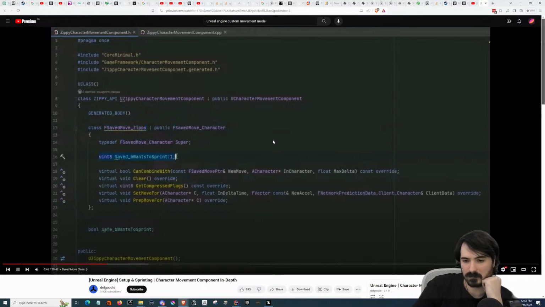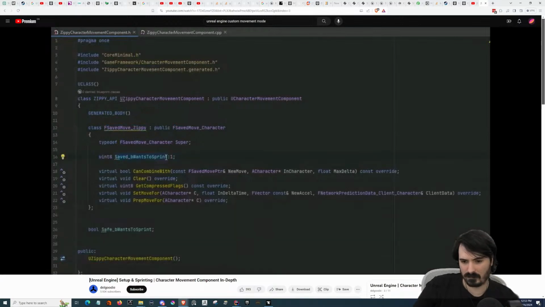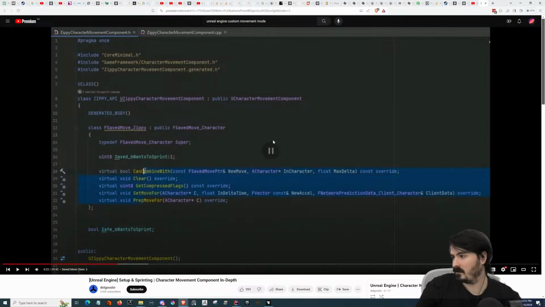And all we're going to add here is just a single variable that is going to be saved B wants to sprint. And so again, the difference between these: this is our working variable. This is the variable we'll be setting and checking and applying the logic based on the value of this. This variable will automatically be updated to the current value of this variable every time you create a new saved move, and then every time you need to play a saved move, this variable will be copied into this one. And so we'll see how that plays out as we implement these.